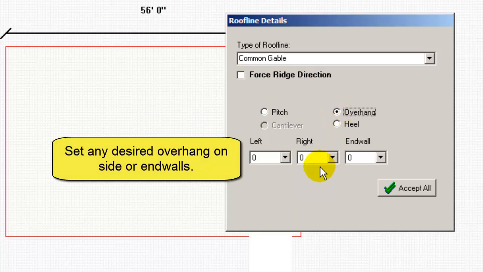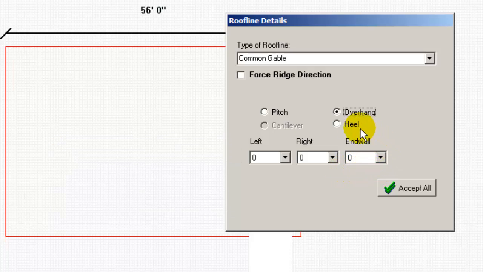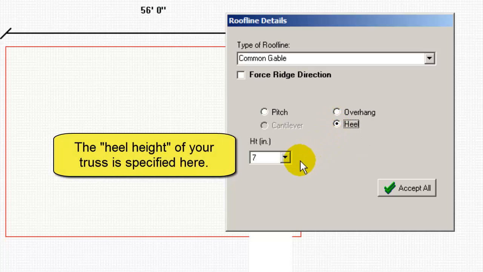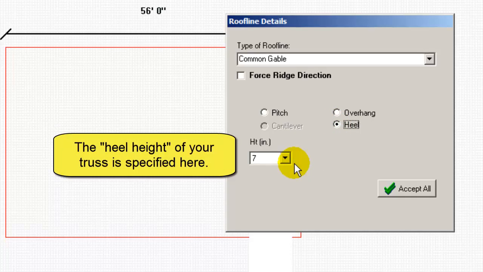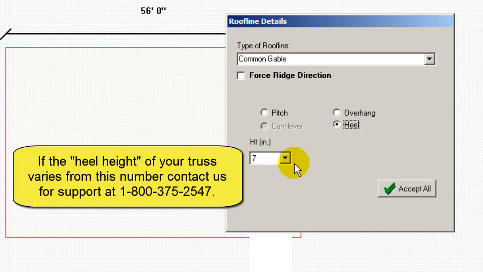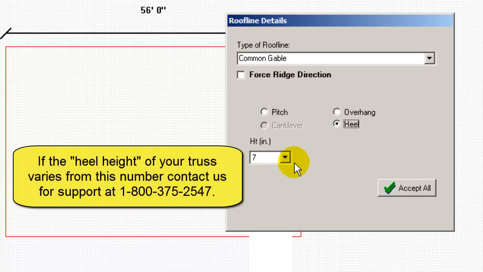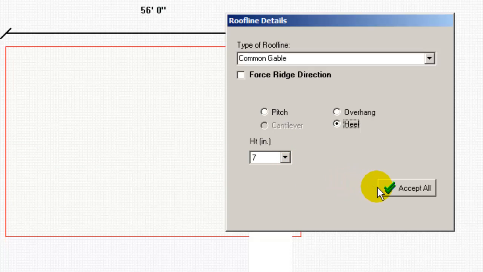Click the Overhang radio button to determine any desired overhang on the side or end walls. When you click the Heel button, you will note that a heel height in inches is automatically displayed in the window shown. If the heel height of your trusses vary from the numbers shown in this box, you will need to contact BizPorts for information on how to update that information. When you've made your selections, click the Accept All button shown.